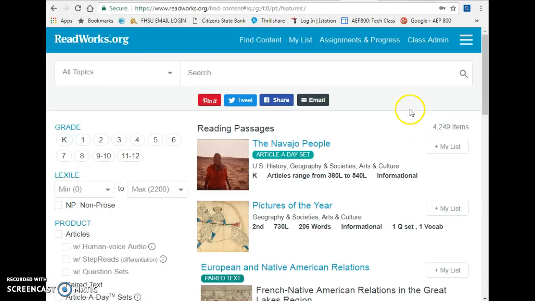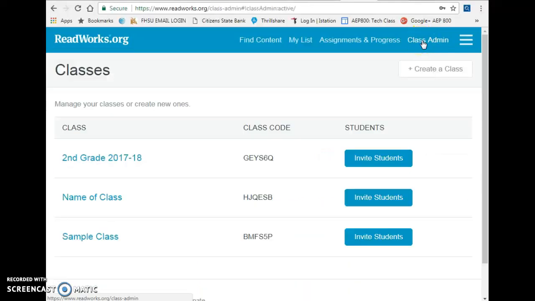And once you are logged in through your account, you're going to want to create a class by going to the class admin. I have a couple of classes already showing up here. One of them is my own actual class, and then I have a couple of classes that I set up for the purpose of this tutorial.